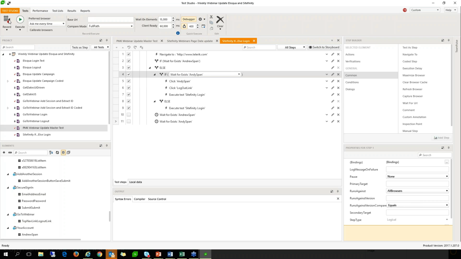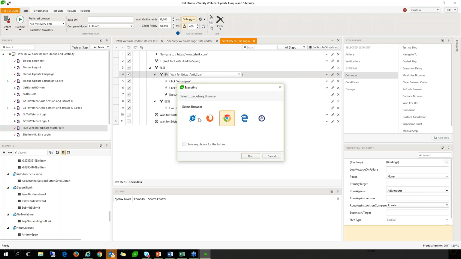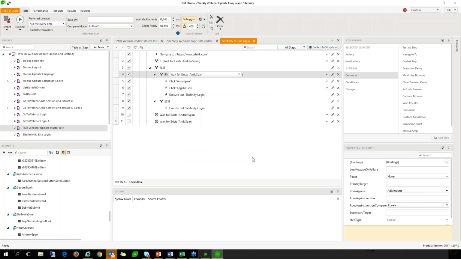So when I run this test, let's see how it performs. I'll just do an IE run real quick here.